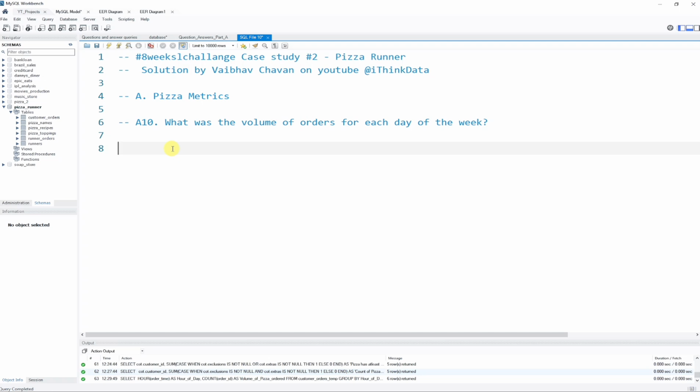Okay, so the question number 10. This is actually the last question of this part, that is pizza metrics. The question is, what was the volume of orders for each day of the week? For this we need the day name, that is the day of the week, and we will count the order IDs as the volume of the pizzas ordered, and all these details are already there in this customer orders table. So let me write the query.